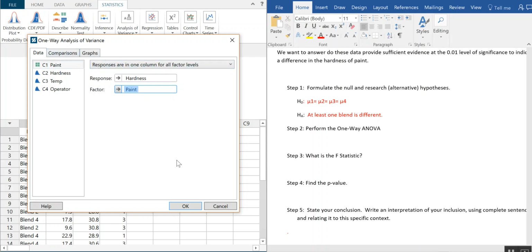Normally I just hit OK at this point if all I needed was the ANOVA, but I want to check some of my requirements. Conditions! Conditions for using the ANOVA.